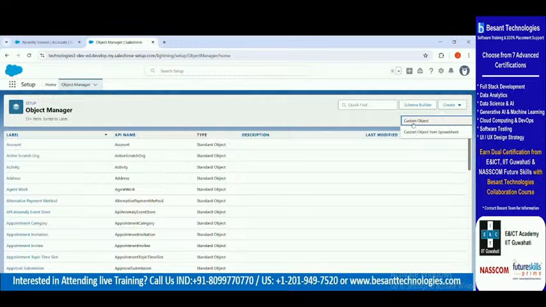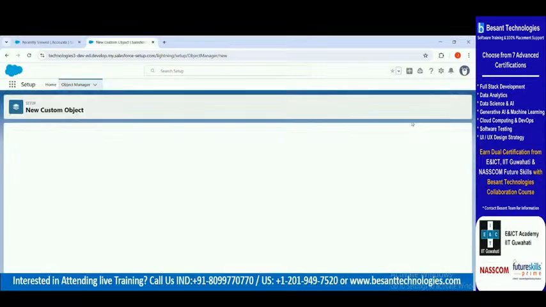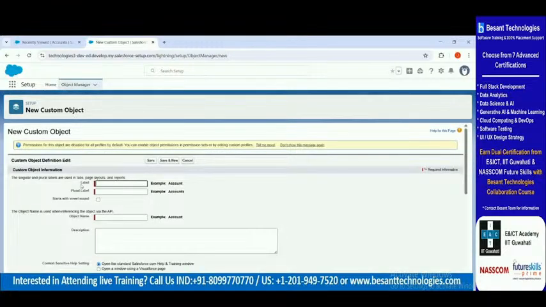Here you can see custom object. Just select custom object. Here you can see it is asking for a label. So my label name is student 21. I'm just giving student 21. This is my label name.